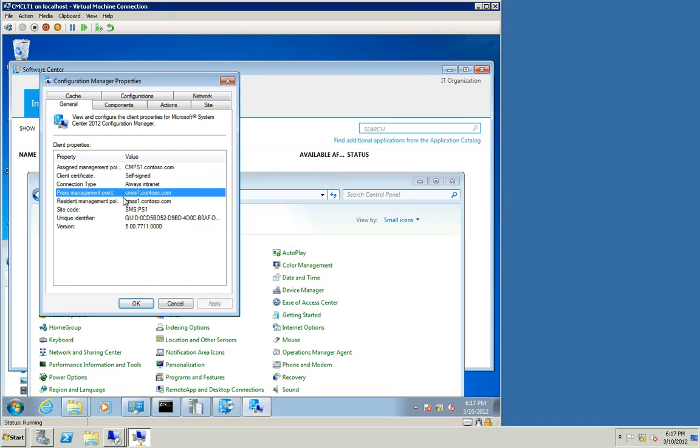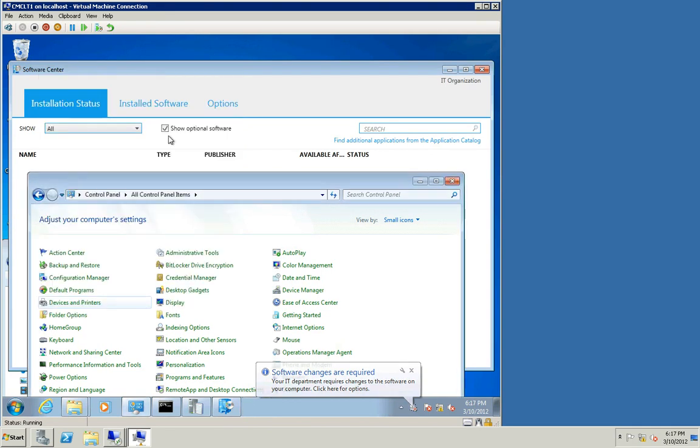Same management point is listed as the proxy management point, which is only in place at a secondary site. So I'll list it there too. Okay, so very useful, very quickly, to look at the control panel applet in the general tab. You can tell where the client thinks it is, and it's useful for troubleshooting. Okay, so I'm going to close this out because I'm going to have to make another adjustment in a minute.